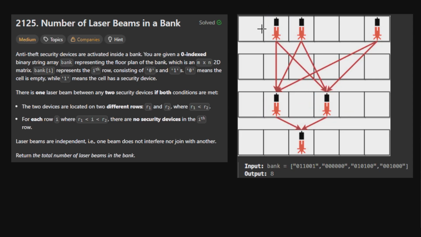Now, we only have a laser beam in between two security devices if there's no security device in between these two. For example, there's no laser beam in between this and this. Why? Well, because we have these two in between. Okay, this is very important.